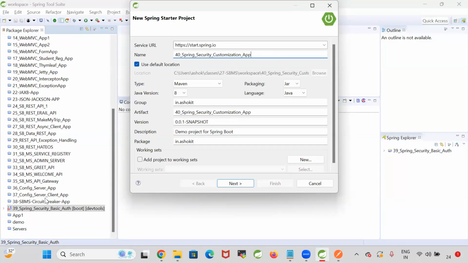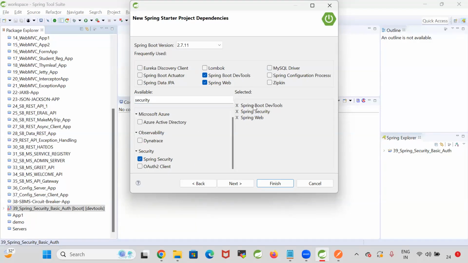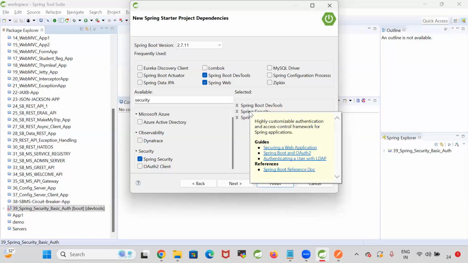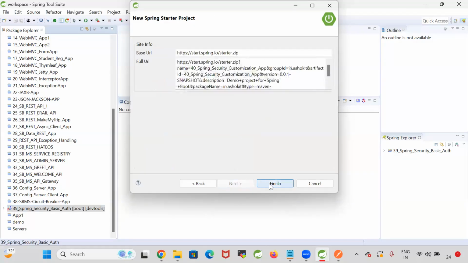Earlier, I have not implemented any customization. Whatever is default, we accessed it, and we customized credentials. Now, the Spring Security customization application. Click on next. Here, Web Starter, Dev Tools, then Security Starter. Let me go for Spring Security: Spring Boot Dev Tools, Spring Security dependency, and Spring Web dependency. Next and finish.